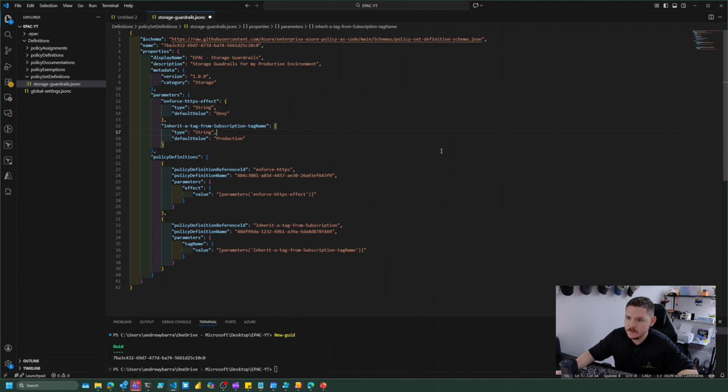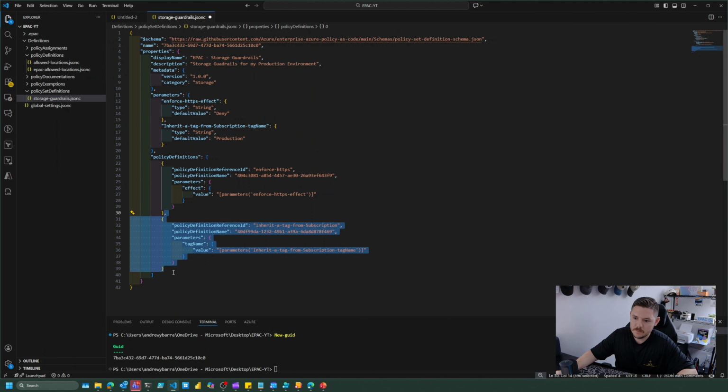We have a policy set now that we created called storage guardrails. We have two policies that are part of this policy definition, one for enforce HTTPS and one for inherit a tag from subscription. They both reference built-in policies. And actually, just to piggyback from what we did on our previous video, let's go ahead and add one more, one of the custom policies that we built on the previous video. I'm going to copy this section and add a third one.